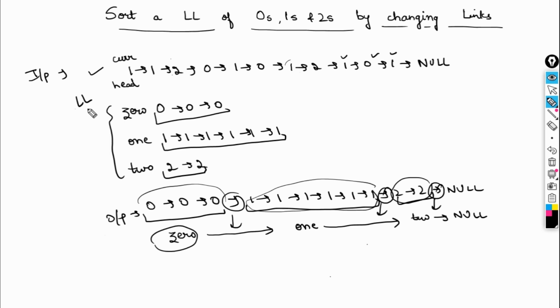We just need to create a linked list and traverse over the list like the original list, and put the values inside the corresponding list, right? If it is 0, then inside 0. If it is 1, then inside 1. And if it is 2, then inside 2, right? So let's see some other example for this.